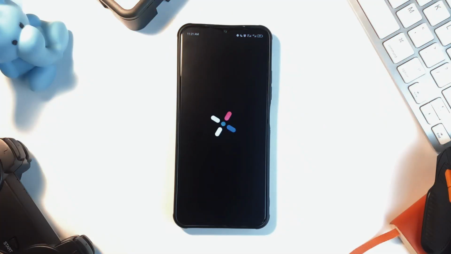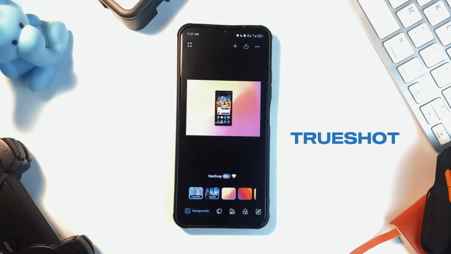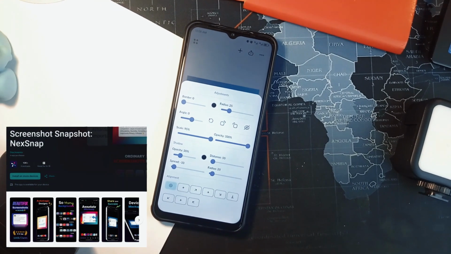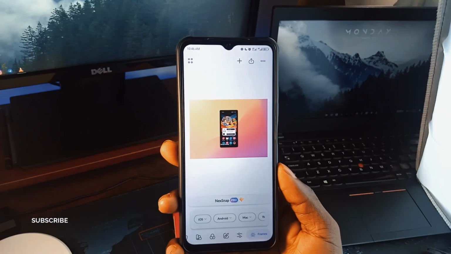Next is an application called Nexsnap. And if you are familiar with the app called TrueShot, this app serves a similar purpose. It allows you to present your screenshots or even any image in a professional way, and is packed with editing tools that make this possible.